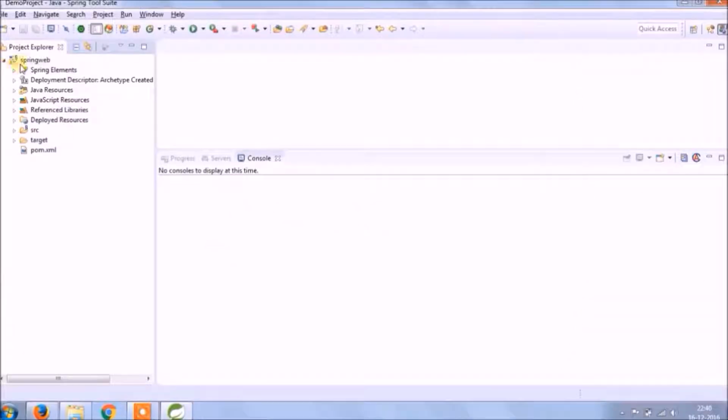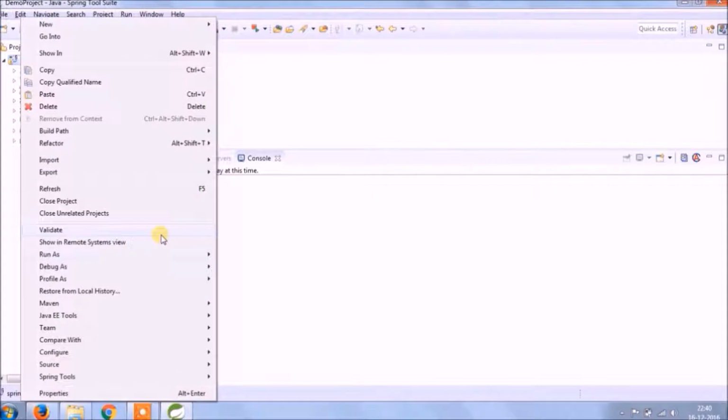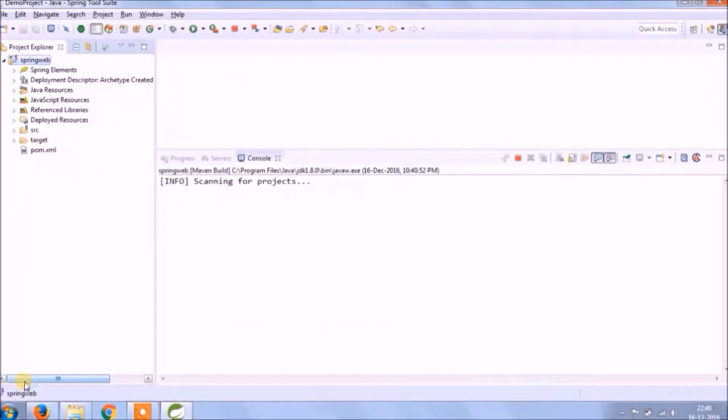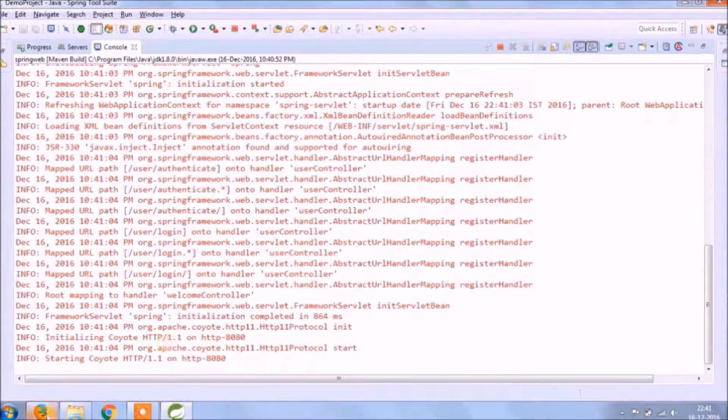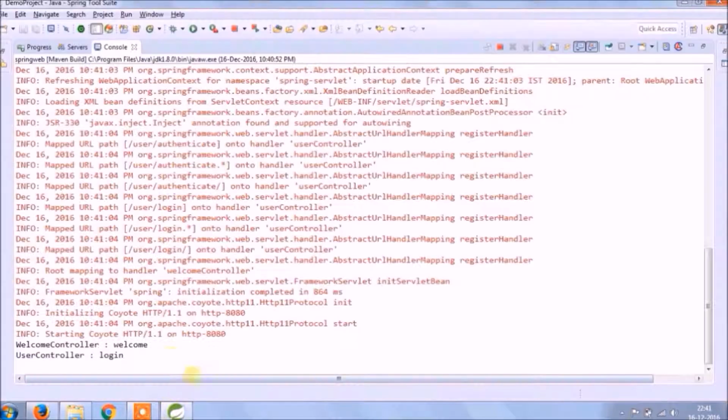Let's implement. Before starting anything, let's run and see whether whatever we implemented is working or not. Server started. See, it's working fine.